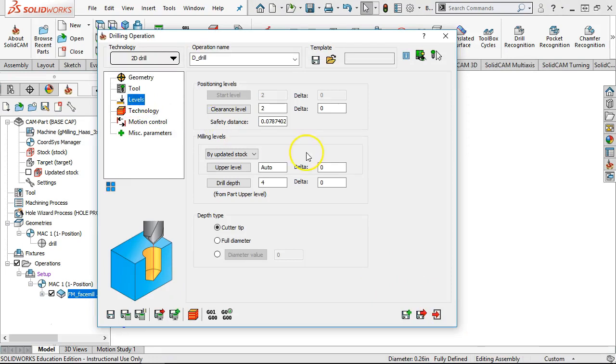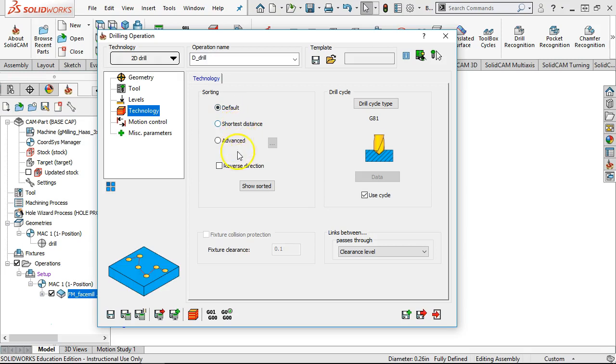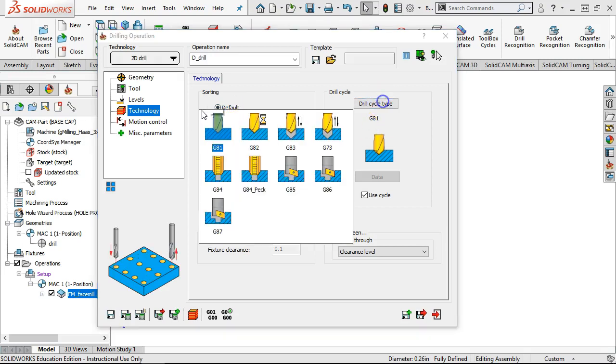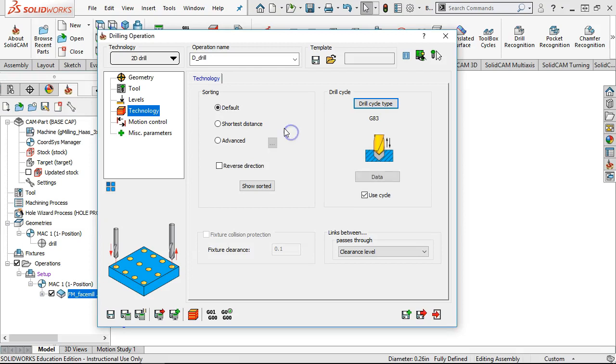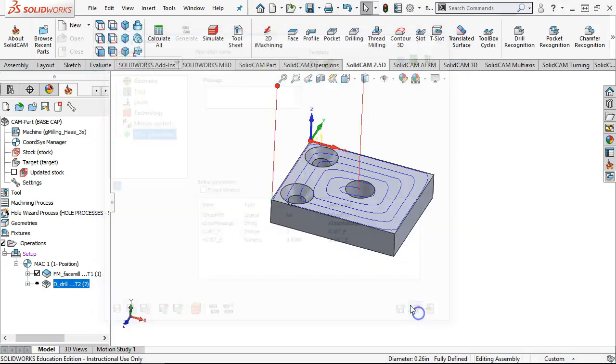And then the levels. So the upper level, it went to auto. And then by depth, it should find the end of the feature and go to the cutter tip. So I'm still concerned about it being sub-level, so 2 inches. Default shortest distance, G81. So let's go with a G83 peck with retract. Now we'll see what that looks like.